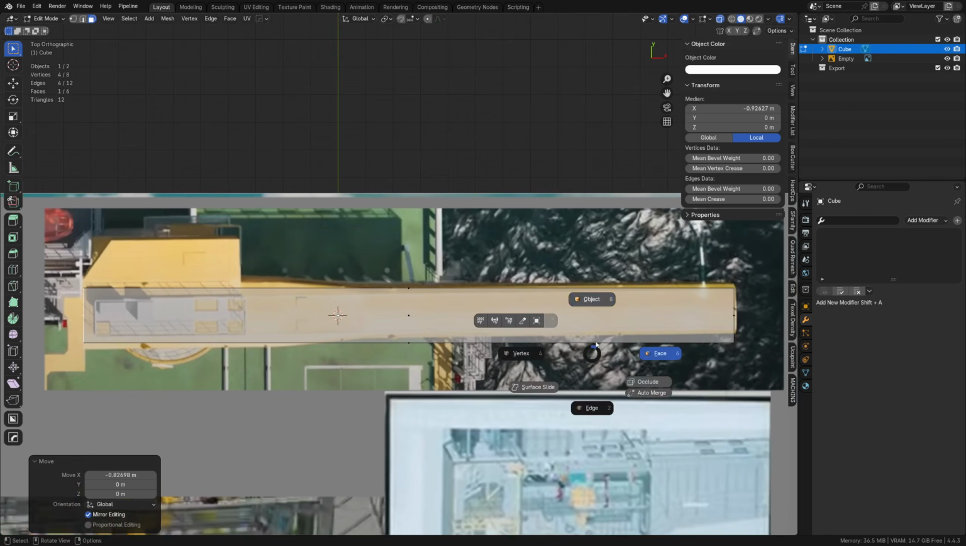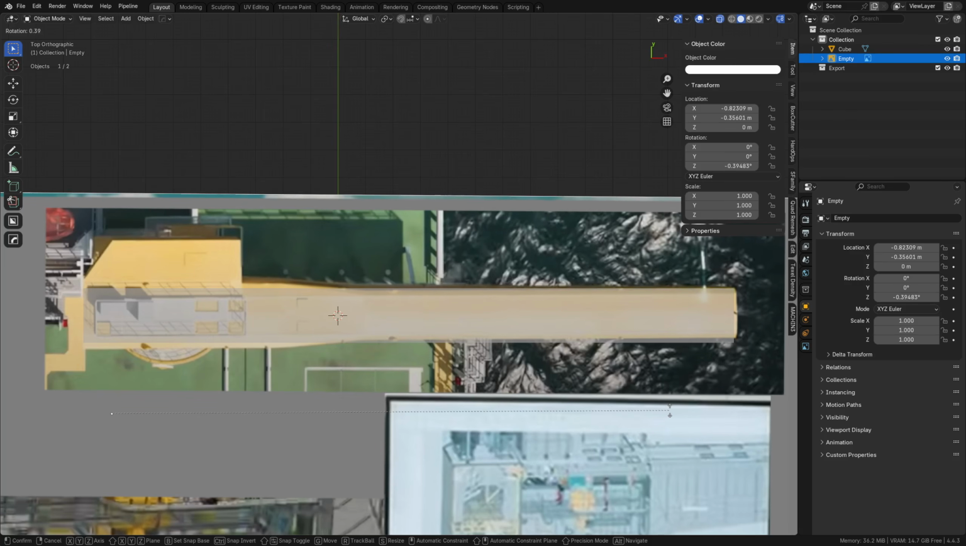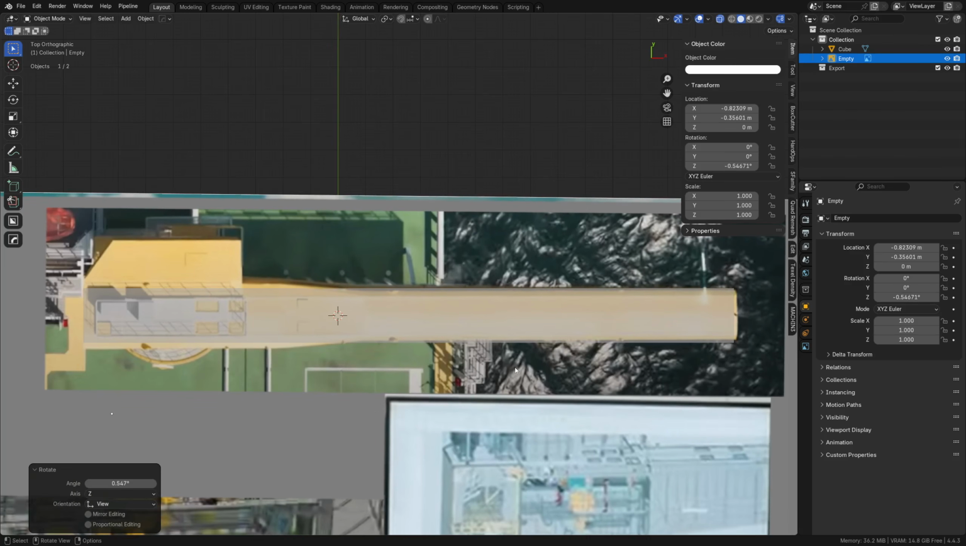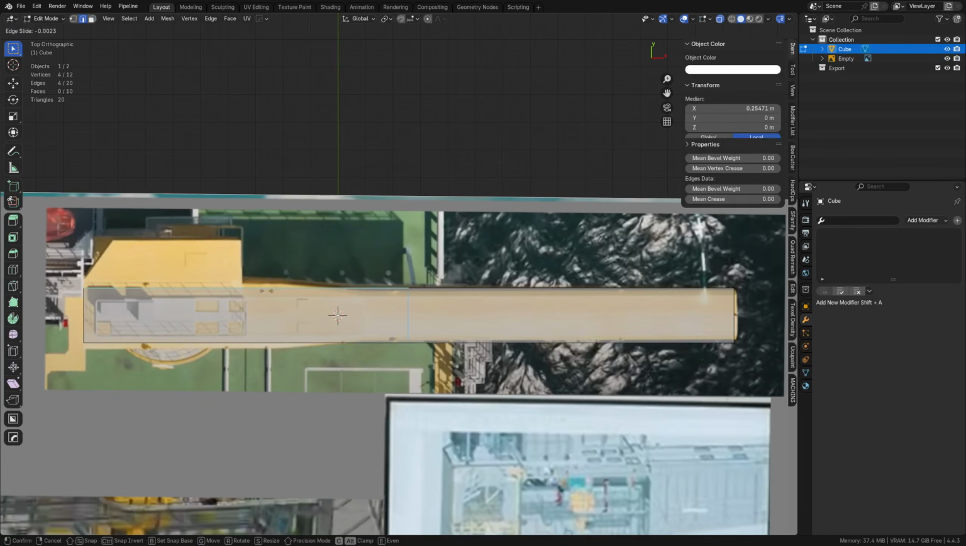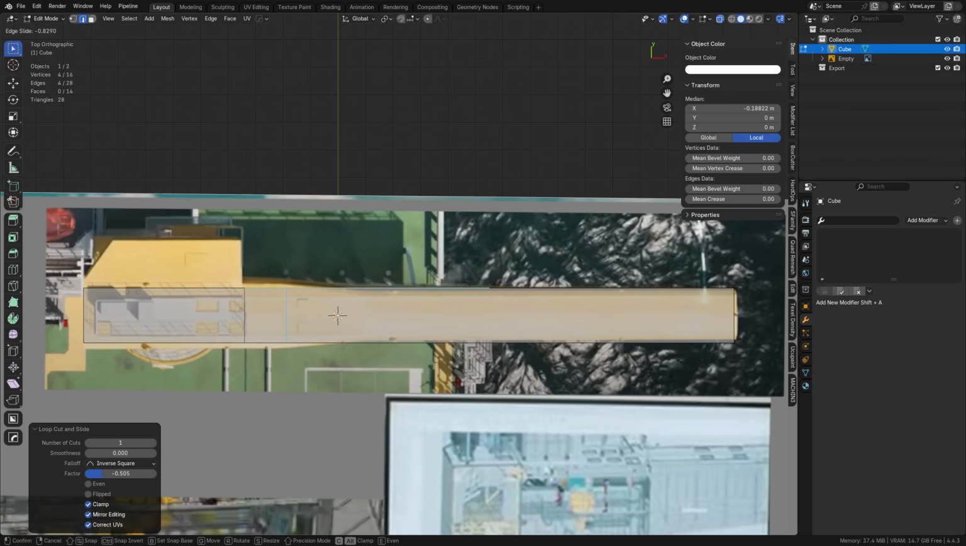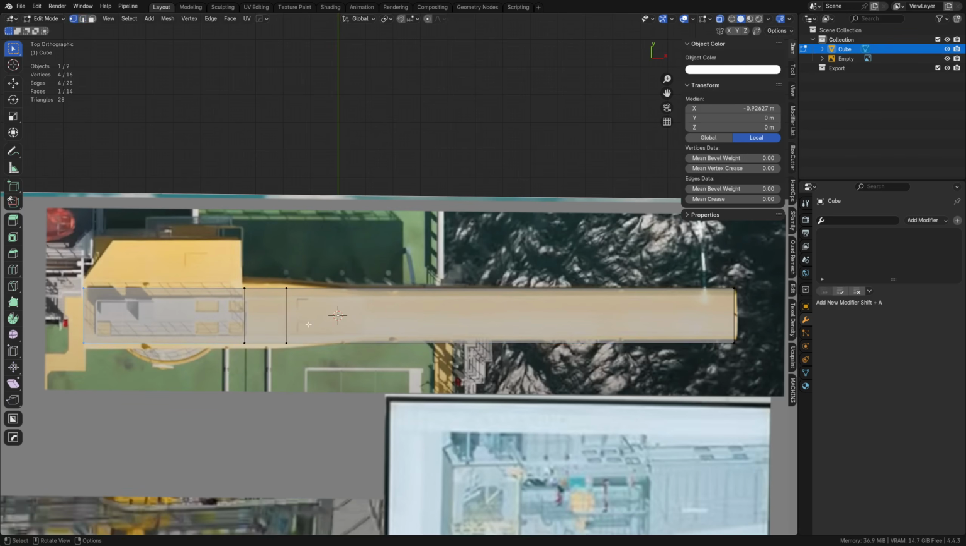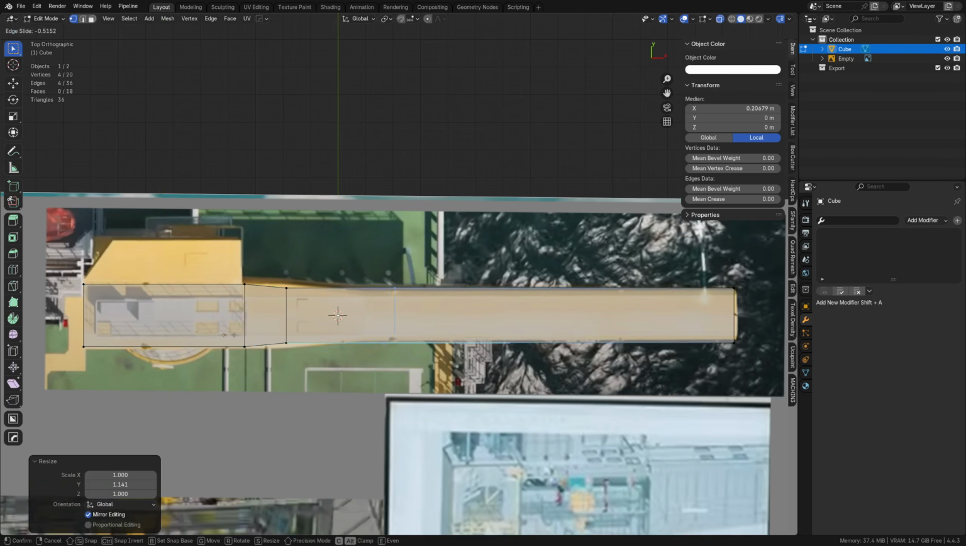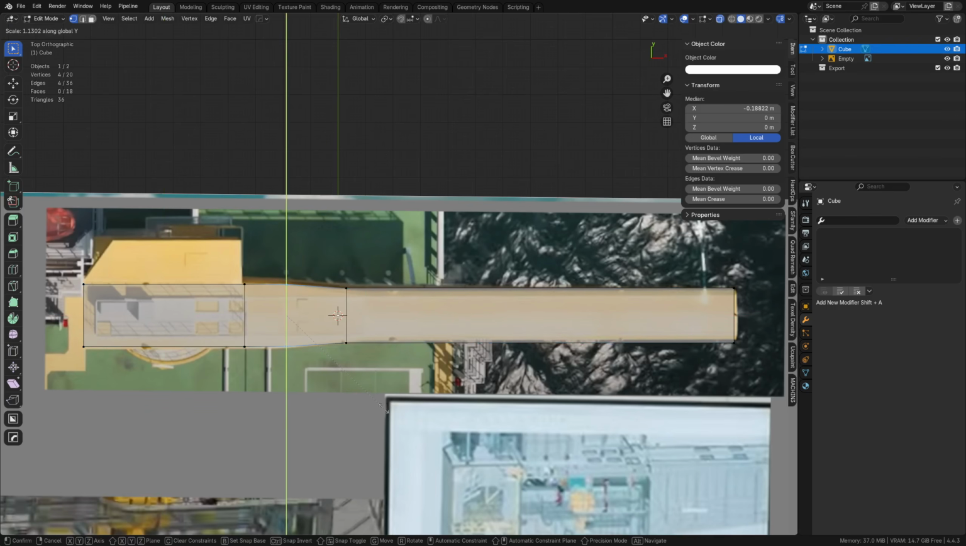So the reference image is a little bit rotated. We're going to rotate it like this and line it up a little better. Loop cut right here. Loop cut right here. We're going to get this going first. Although I suspect this is a little bit in perspective. It does look like it gets a little bit wider. So we're going to go for our lowest hanging fruit here first. We're just going to go for the big stuff that we can kind of see.